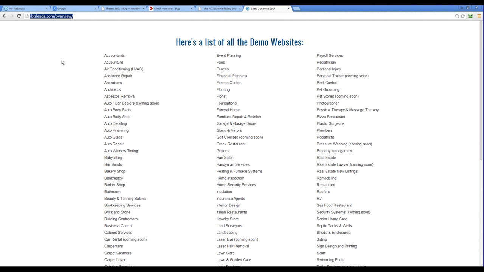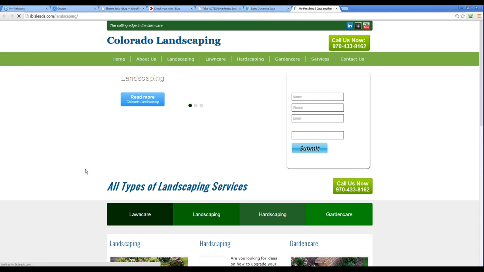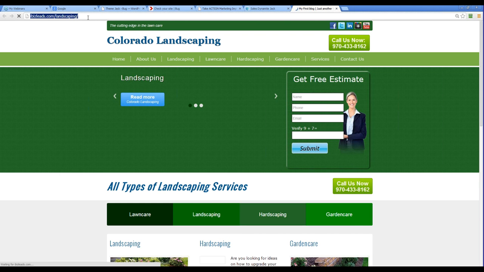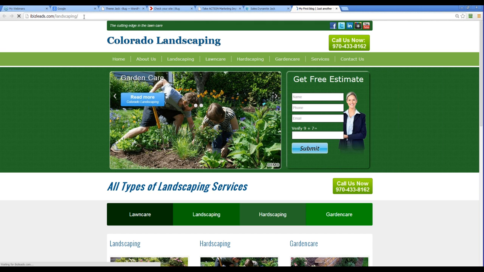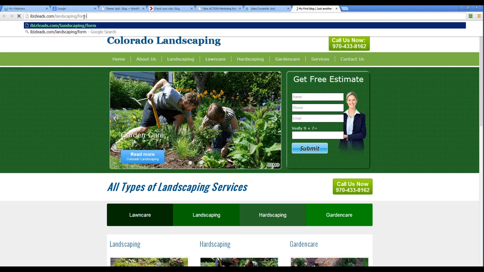So the question was, I want to show a demo site quickly. Let's say it is for landscaping, and this is a standard site for landscaping, but you can customize it quickly if you add form to the URL, FORM.